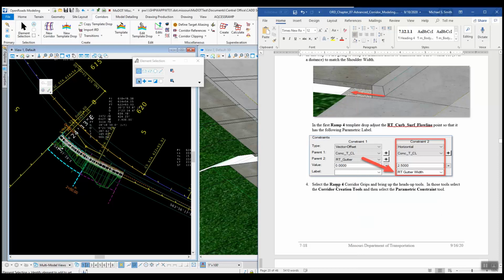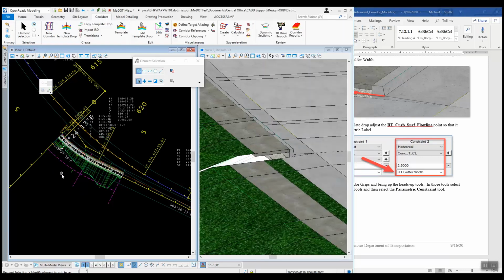That's step 4. It brings us down to select the Ramp 4 corridor grips, and in the heads up tools we're going to pick the corridor creation tool, which is the hammer tool, and then we're going to pick on parametric constraints. So over in our default window, we're going to left click on the grip for Ramp 4, get the heads up tool, go to the corridor creation, and then down here towards the middle is the one with the large question mark. We've got to create parametric constraint.